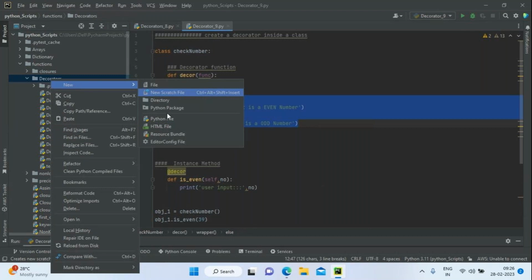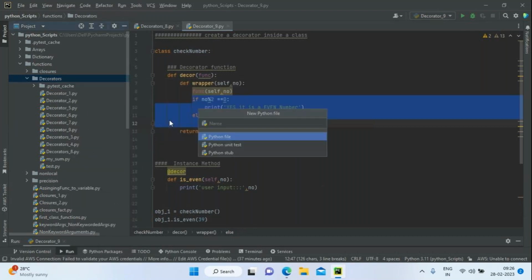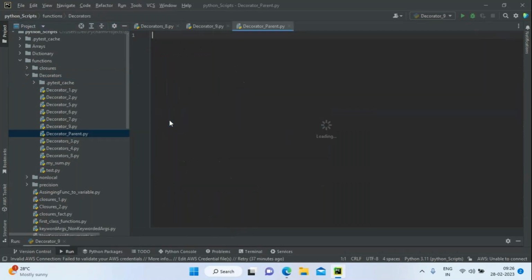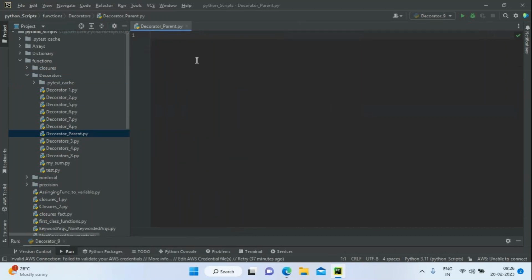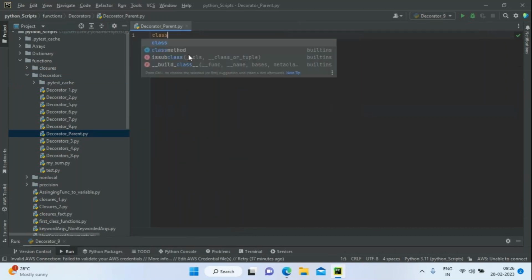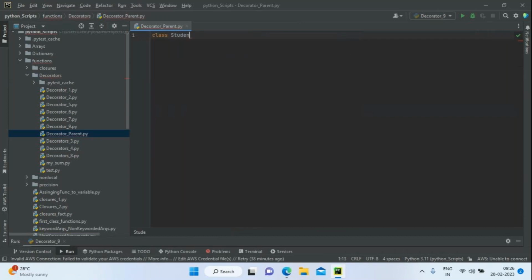Now a new py file. Now I'm going to see what I'm going to do, right? Decorator underscore parent. Keep in mind this is a parent class actually. I close the remaining stuff. Now I'm going to have the class name as student. See, this is a parent class actually. In that class, I'm going to have only the decor function. The existing function I'm going to keep in the child class.